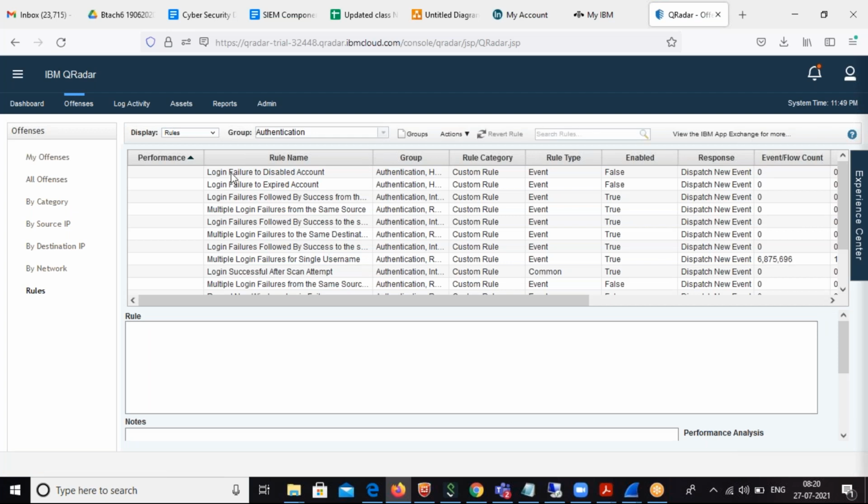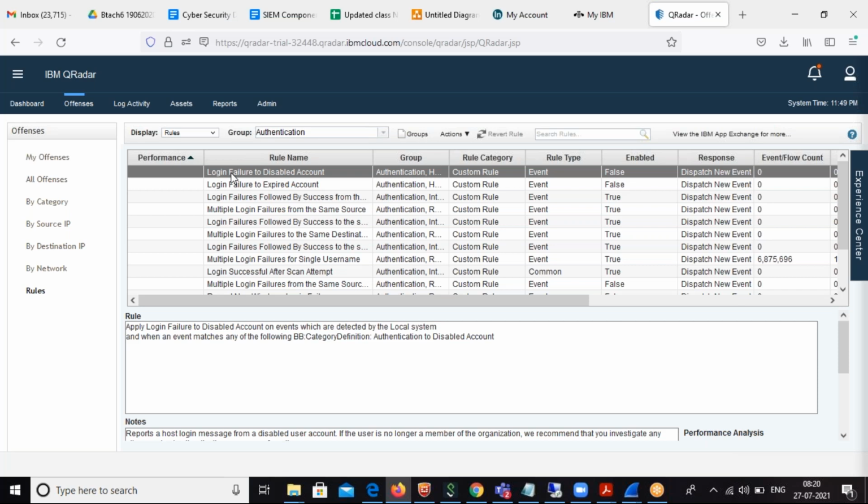You can see login failure to disabled account. So what is the meaning of this one? Login failure to disabled account. So failed login attempts are coming for a disabled account. How is it possible practically? This is one type of correlation rule.